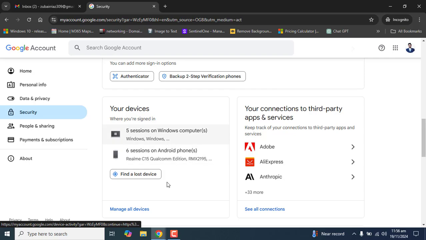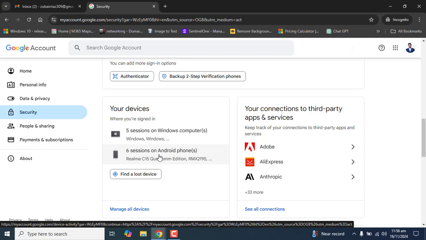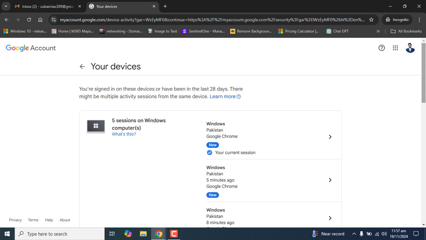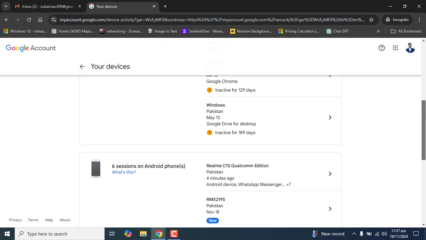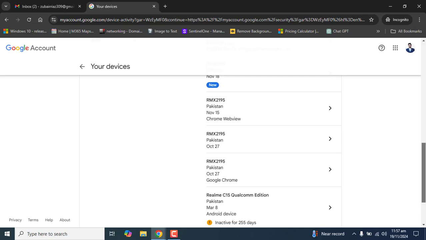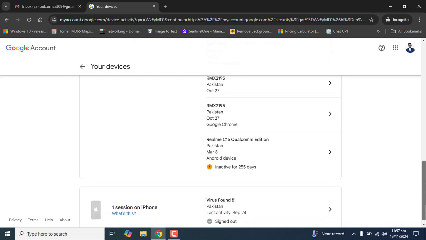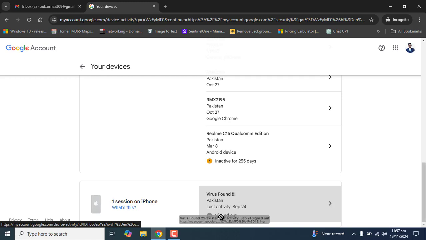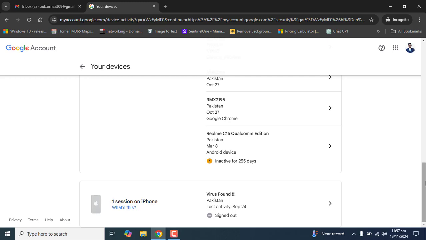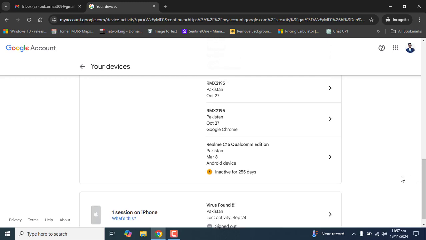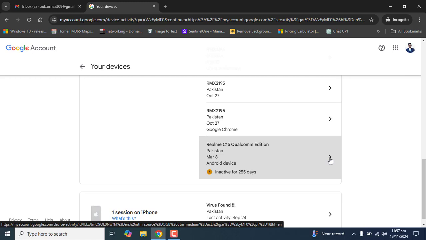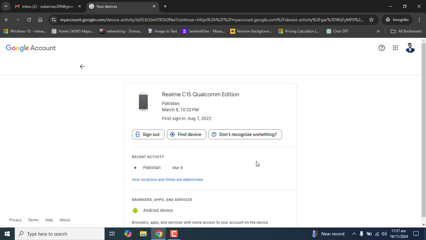Here you go. Here I can see all of the devices, either it's a computer or a mobile phone. Let's go to Manage all devices here. Okay, now let's say we want to remove any device from our Gmail account, right? If you see here, we have removed this device yesterday using an Android phone. Now let's say we want to remove this device from our Gmail account using this computer or laptop.